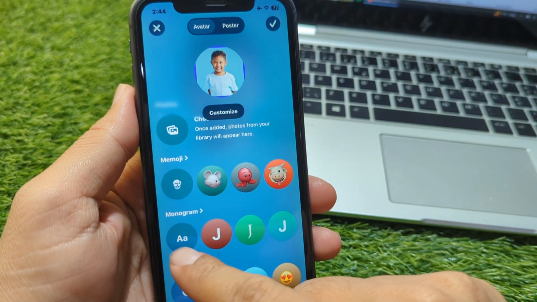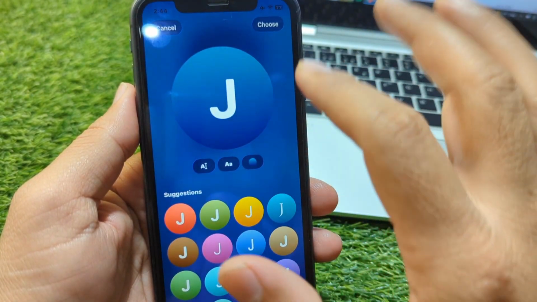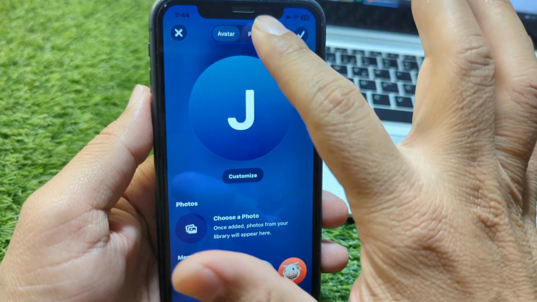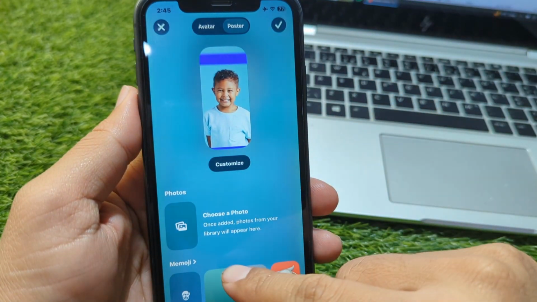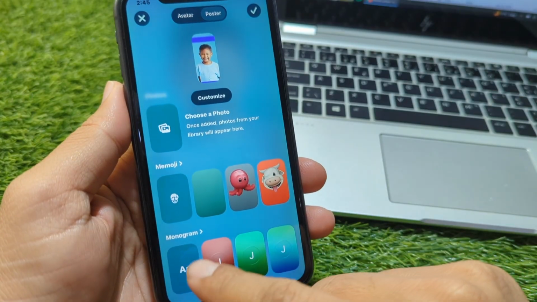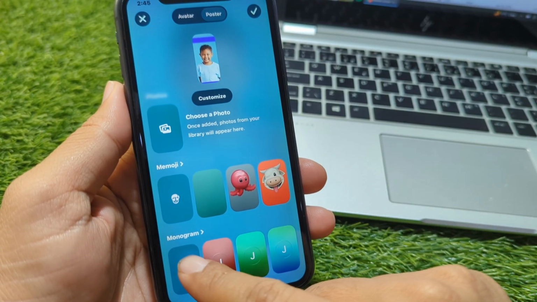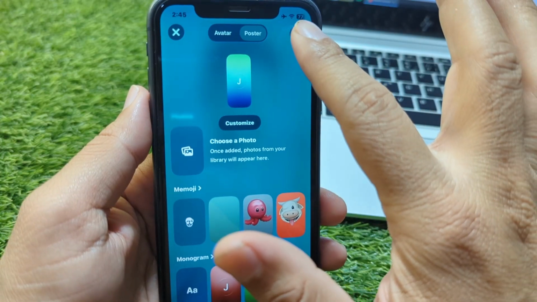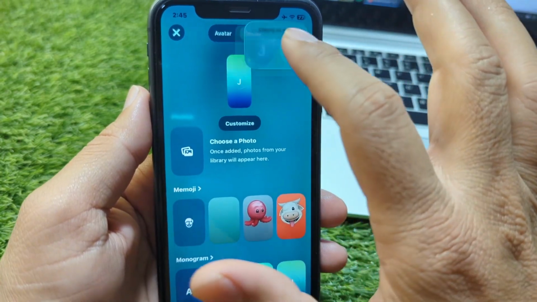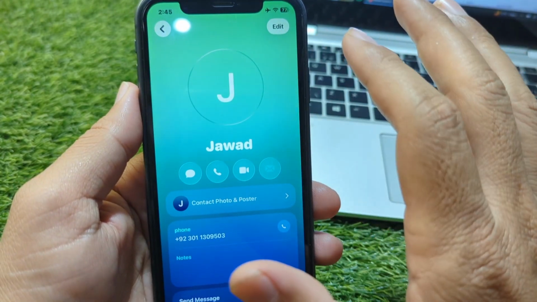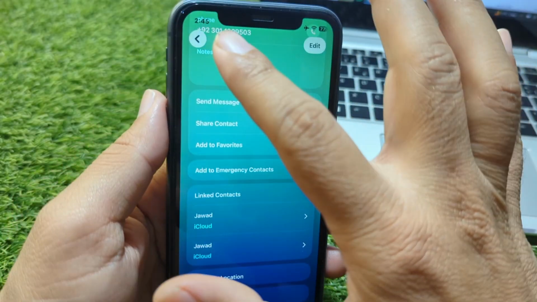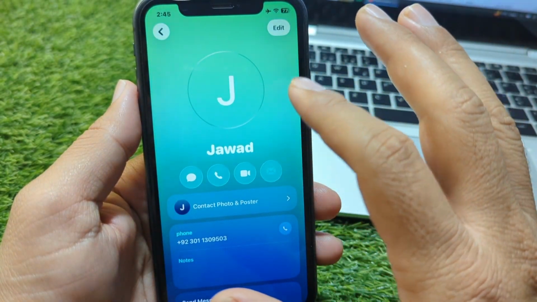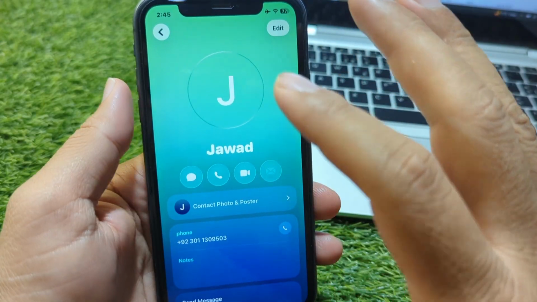So guys, simply tap on a monogram and then tap on choose, and then tap on poster, and from here scroll it below, and then again tap on monogram from here, and then tap on done button, and then tap on done again, and save this information on your device. So guys, as you can see this, now the contact photo and the poster has been removed from this contact.